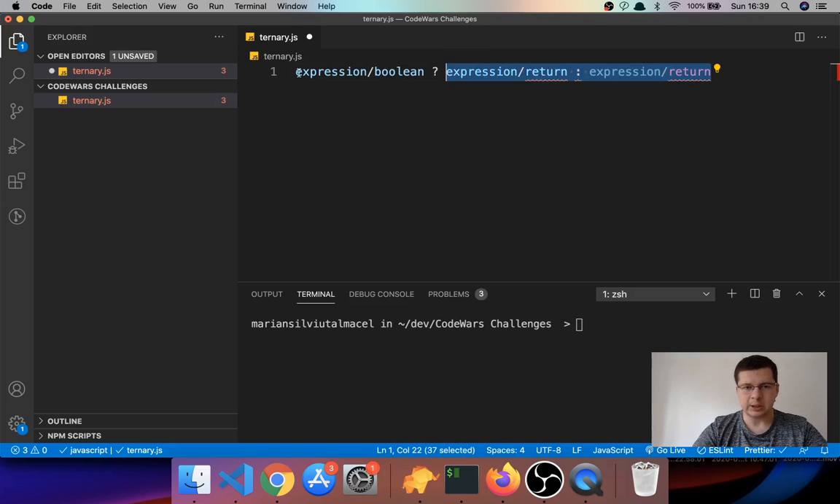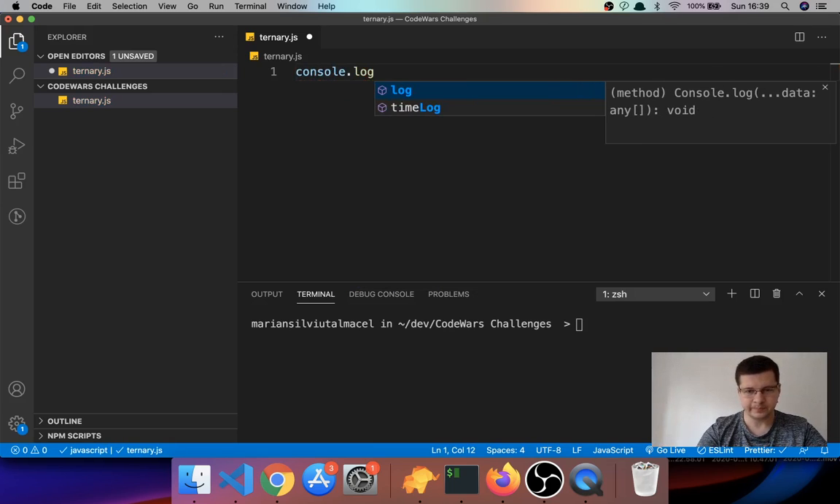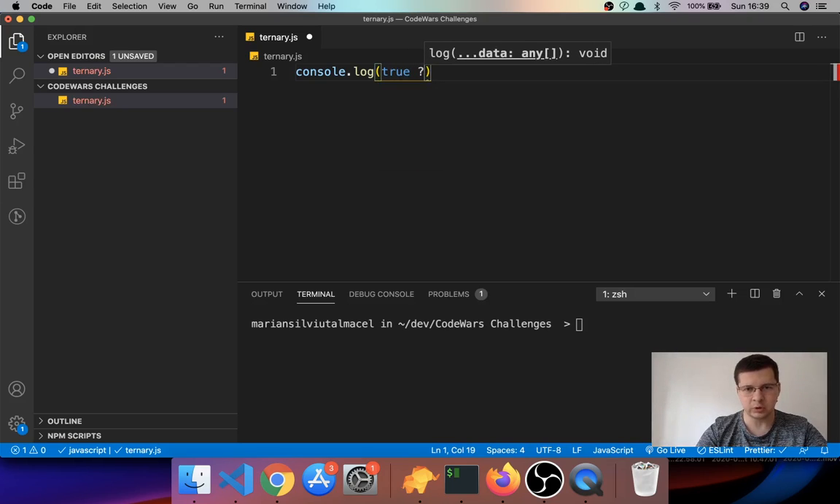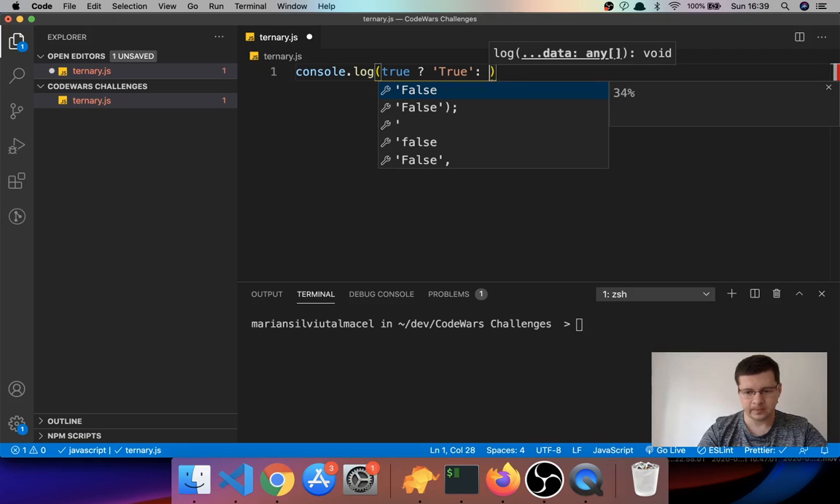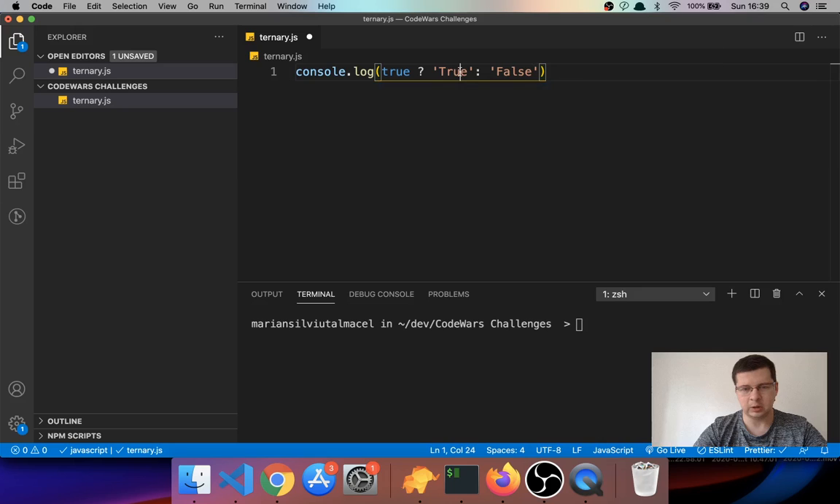So let me give you a quick example. Let's say I do a console log, and in here I put a boolean value, true, then question mark, true, colon, false. It's going to write true, right? If not, false. So if this is true, it will put the one in the first position after the question mark. If it's false, it's going to put the false, right?